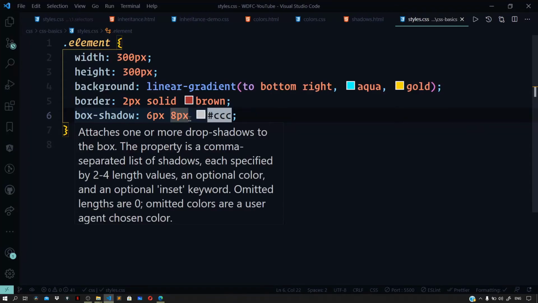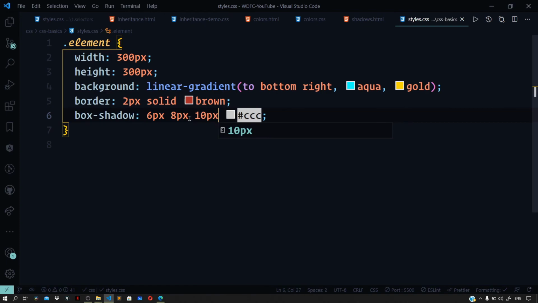Now we can also specify the third value using which we can add blur to our shadow. So let us give this a value of 10 pixels and let us see what we get. So this is how it looks. So this is how we can add shadows to our elements.